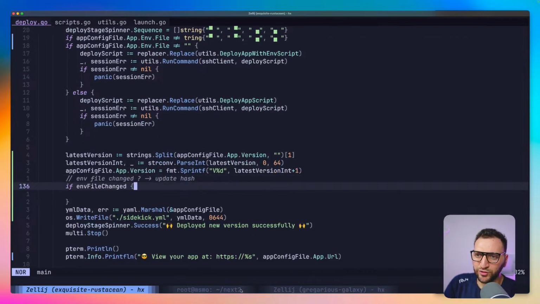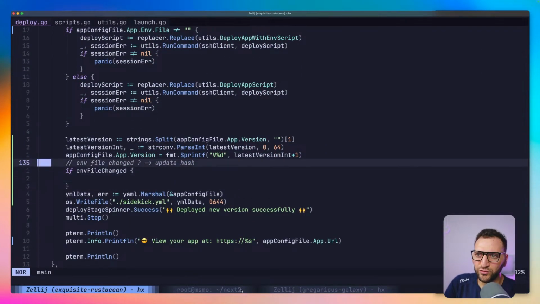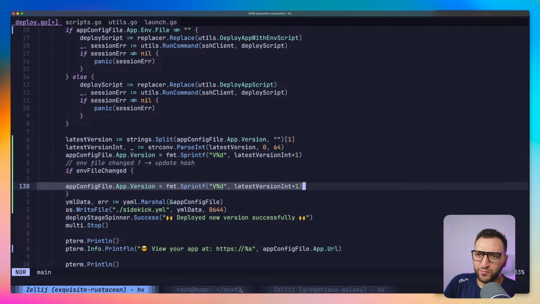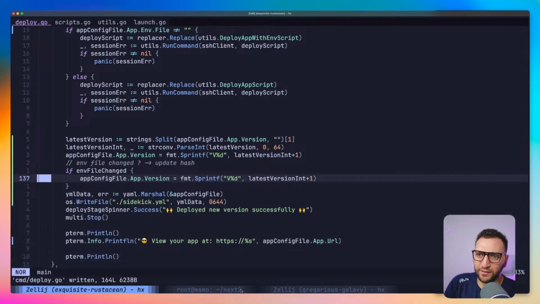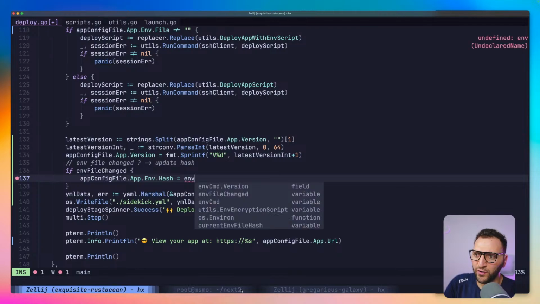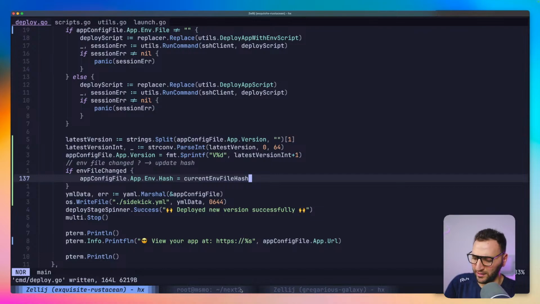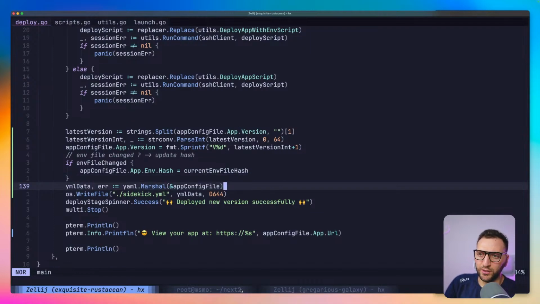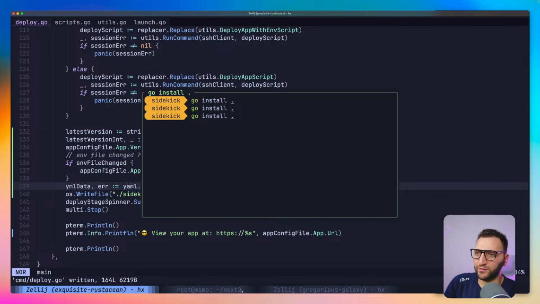Over here, just say if it has changed, then save this to format it, and then the app dot env dot hash equals the current env file hash. How amazing. Otherwise, don't do it. Yes, fine. Cool. And then save it. All right. This should do a better job at least.